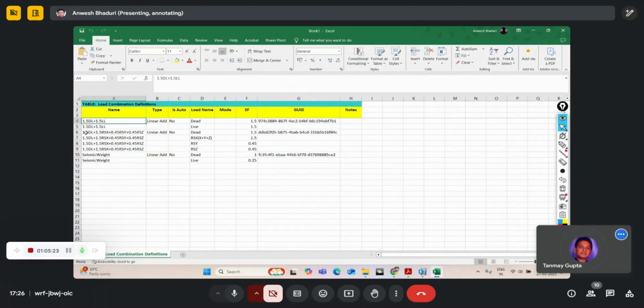So if you have to create a load combination, say it has two load cases in it, there will be two rows used for that. The first load case is there with the appropriate scale factor. In the second line, you'll have the other load case. You can create load combinations in Excel also. The GUID can be left blank.